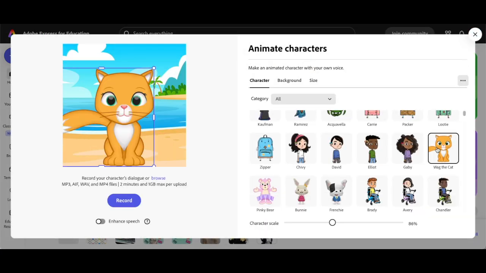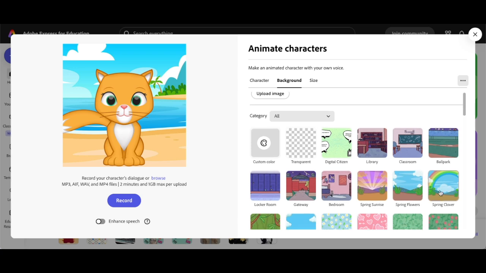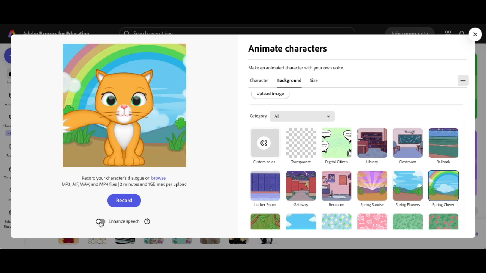So I'm going to choose a little cat here. I'm going to change the background to this little rainbow one right here. All right. Make sure the enhanced voice is on, and I'm going to click record again. Here we go.